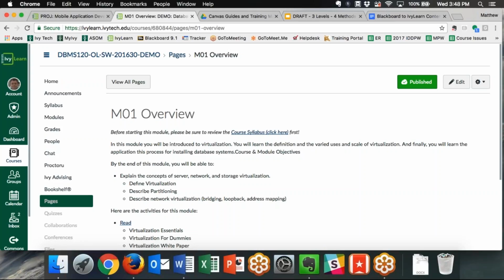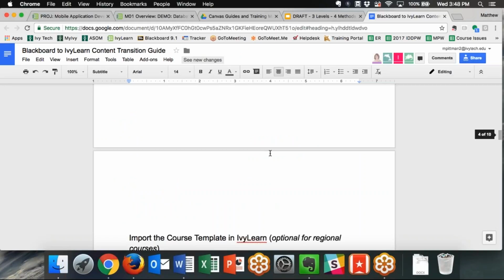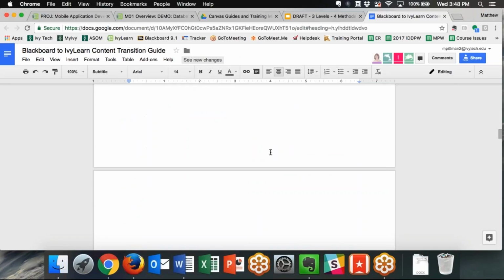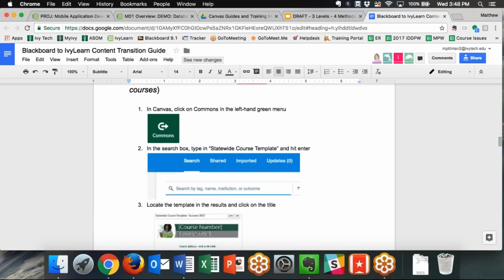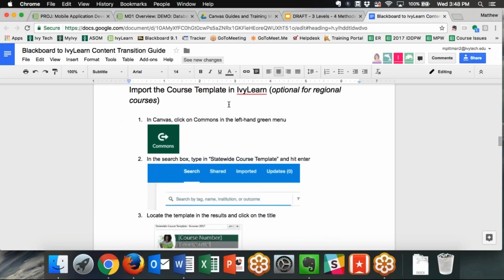Let me just check my notes here. The last thing I wanted to do, if we go back to the transition guide: I walked you through exporting, which was the first part. We walked through how you load the template from IvyLearn. We were originally going to load the template for everybody, but in thinking about it, if you decide you want to try the full dump of your entire course in Blackboard into IvyLearn, we decided it makes more sense to teach you the process for importing from IvyLearn and give you the power to do that, so that you can recycle your course if you need to blow it all out and pull in fresh.